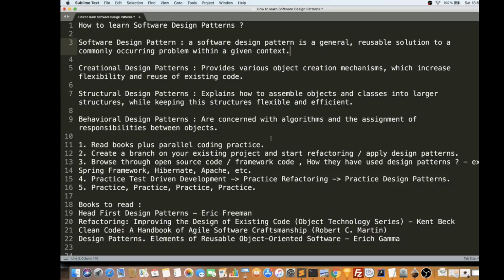So I'm going to share some tips on how you can learn these software design patterns. There are a few books I've listed here: Head First Design Patterns, Refactoring, Clean Code, and Design Patterns. The first three, I would say you can start off with. The fourth one is if you're really interested and want to deep dive, then please go ahead and start the fourth one, which is really nice, the famous Gang of Four book.